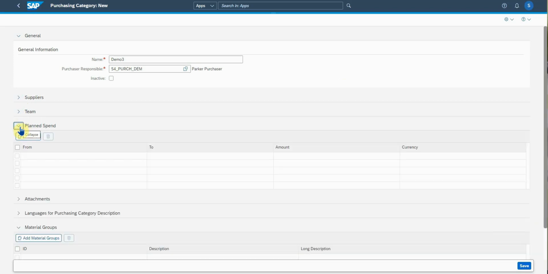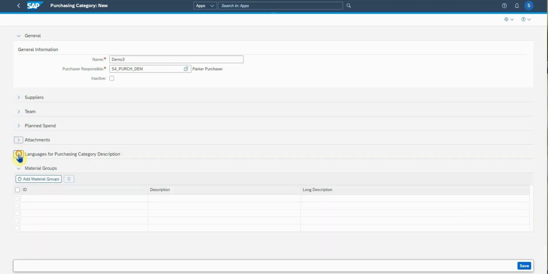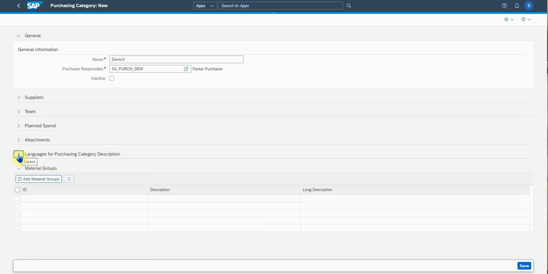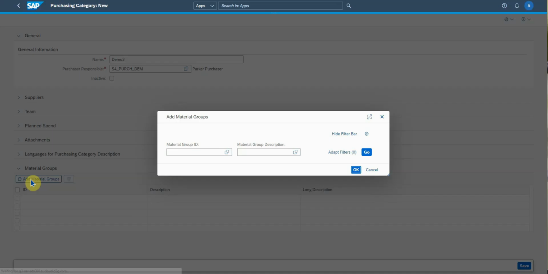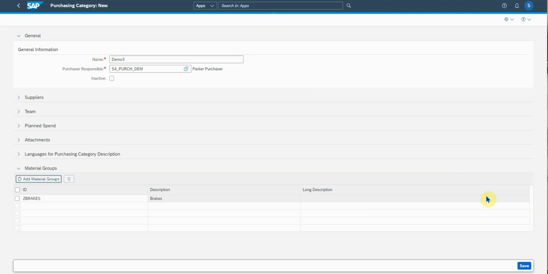You can add plan spend numbers. You can add attachments that will help you to keep track. You can look at certain languages that you want for translation purposes. And then in material groups, I want to add a specific one called jailbreaks. We select it, we include, and we save.